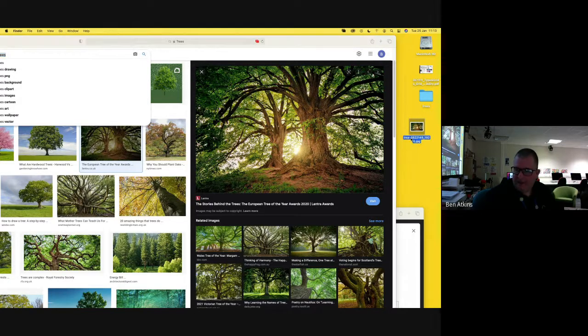And I'm actually going to rename it now. So you click on the label it's got underneath until it goes black text with a light blue background. That means you can edit the name. And I'll call that tree 1. And I'm going to put that in my tree folder.